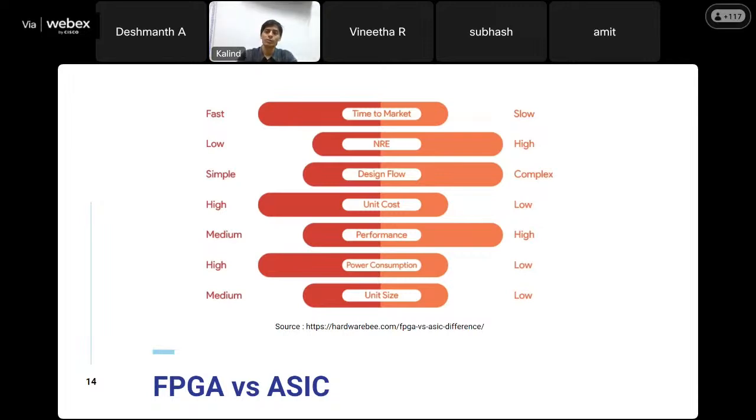Okay, so once you have designed that particular circuit on a chip, that chip becomes an ASIC, because now that particular chip is specifically going to execute one single application that you have designed for. So that's why it is called application specific ICs.